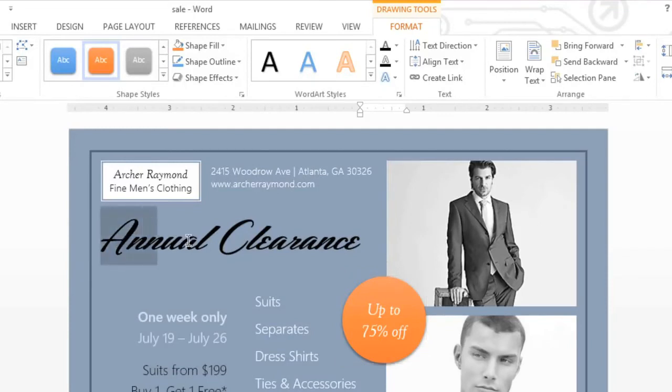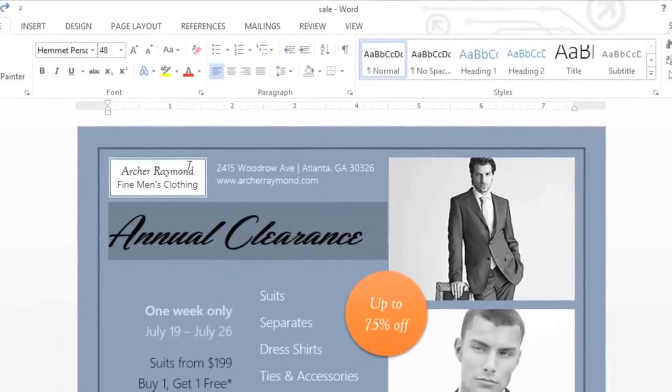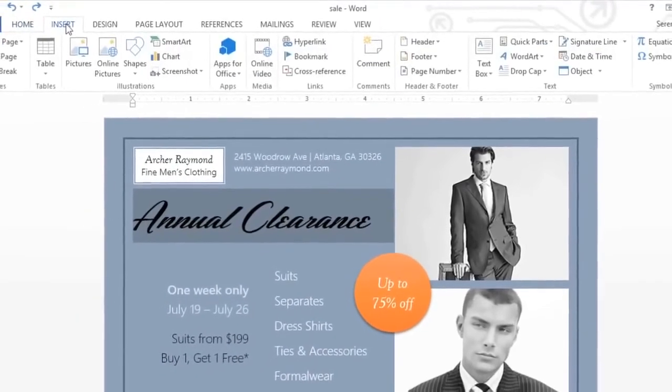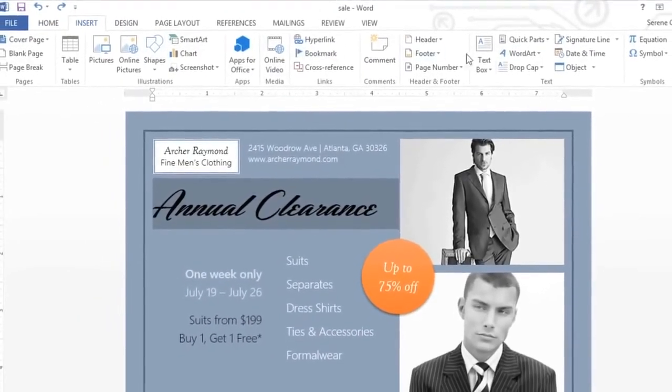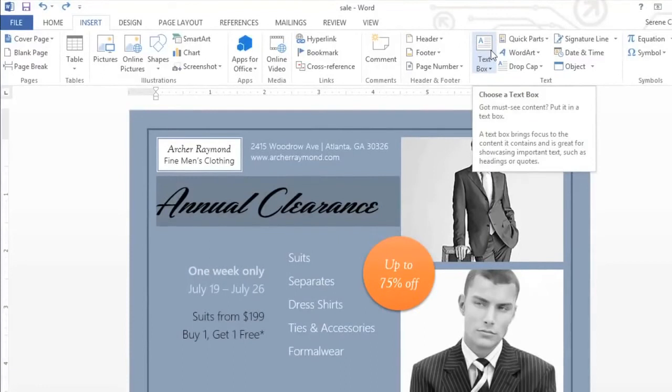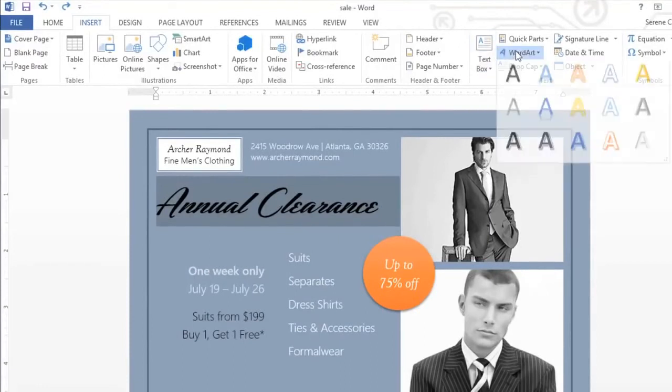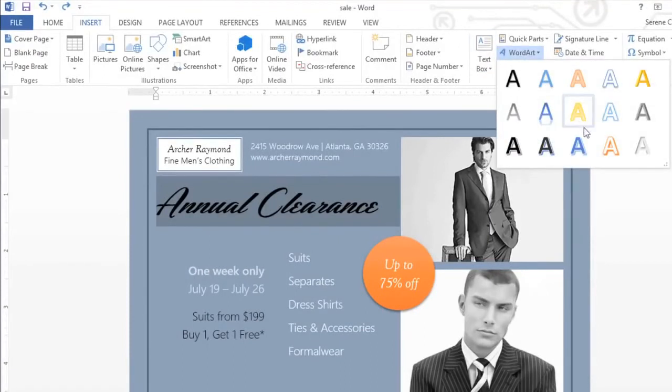First, select the text you want to format, then go to the Insert tab. From here, you're able to convert the text to a regular text box, or you can convert it straight to WordArt. This has the added benefit of giving the text box a transparent background.